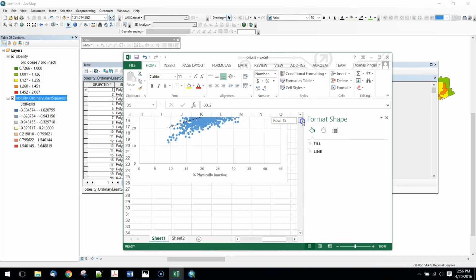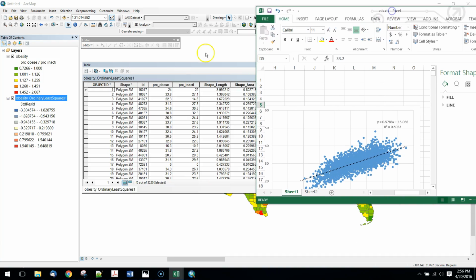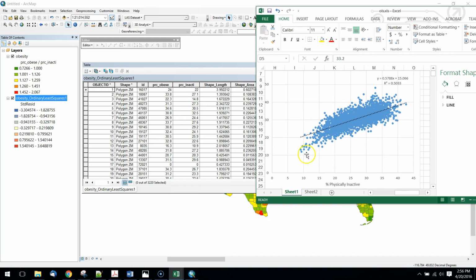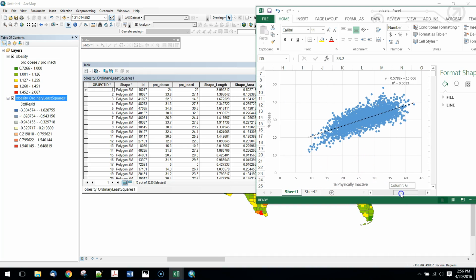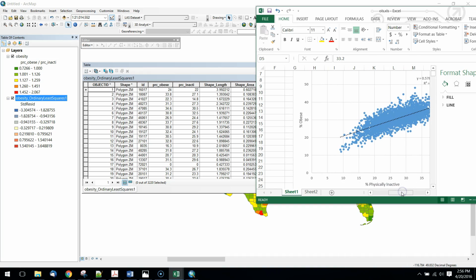So this scatter plot is essentially a summary of what we see between these two columns. And remember that we had said we're measuring physical inactivity as a way of predicting obesity. So you can get both of those in here at the same time. So as you are more physically inactive, you are more obese on a county-wide level.